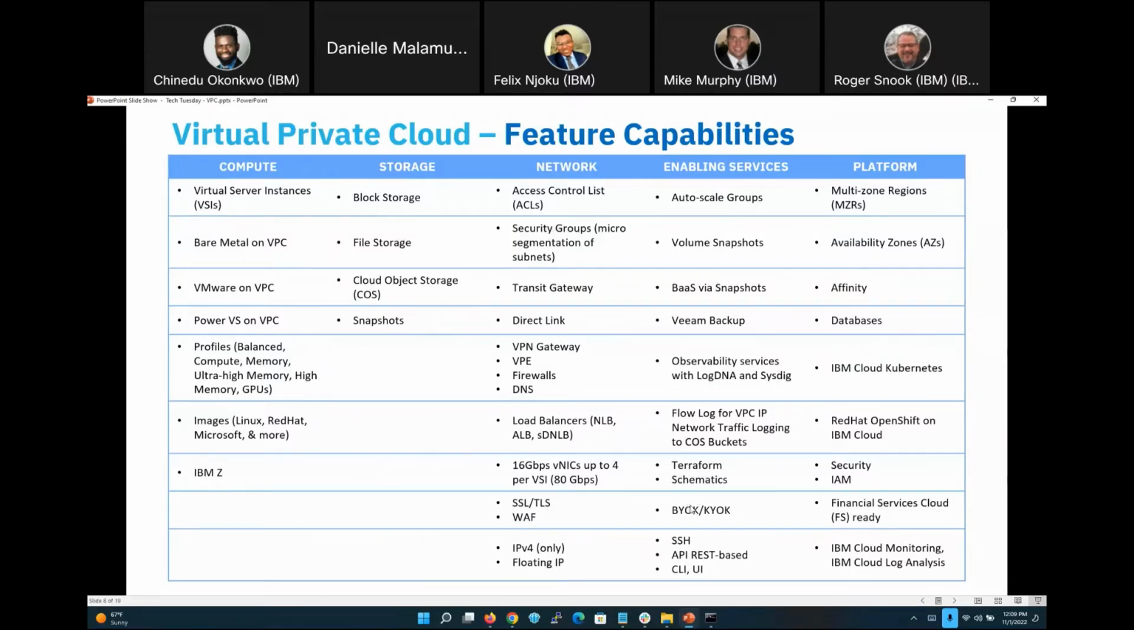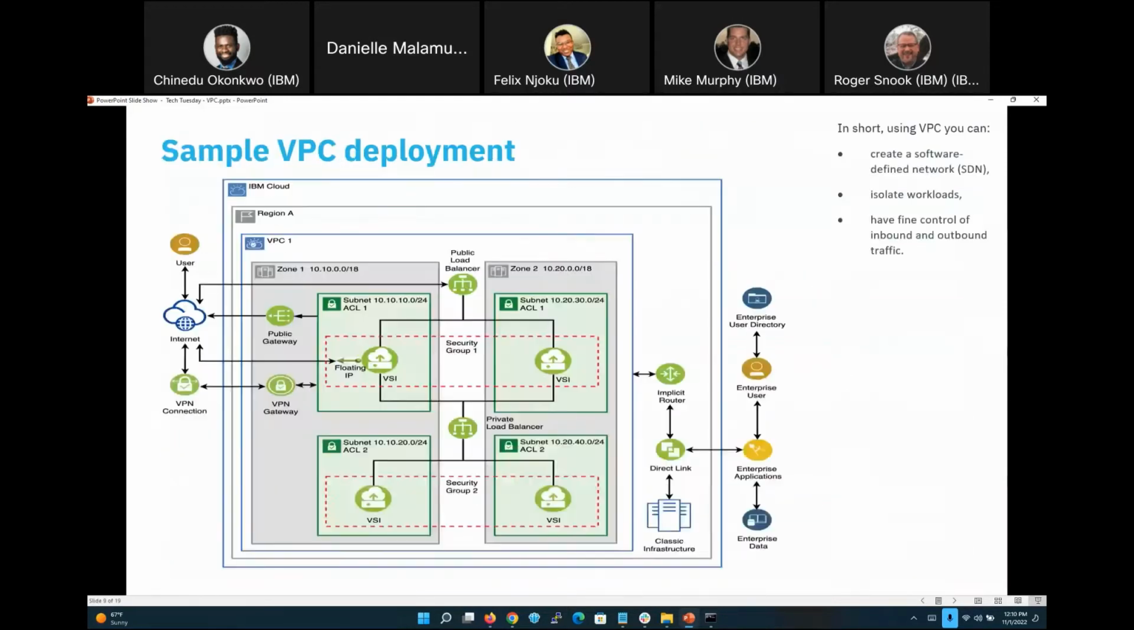And I've mentioned too, one of the key values of IBM is that you can bring your own key or keep your own key. And we have multi-zone regions that have 3 availability zones in each region. And you can also include IBM Cloud Monitoring and IBM Log Analysis on there.